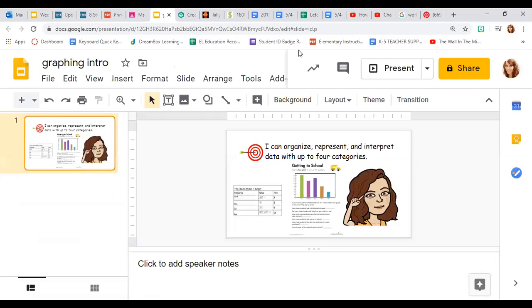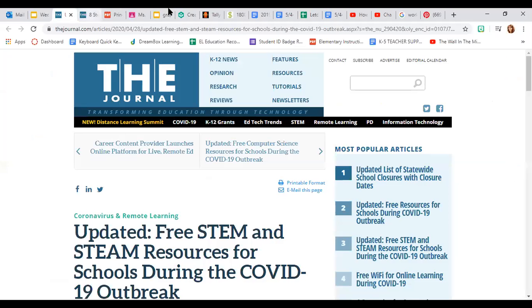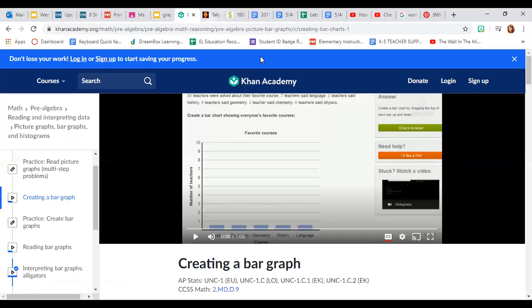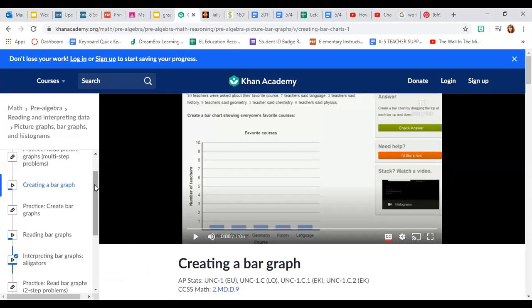you will be using websites such as Khan Academy. This is a wonderful one that you can use that doesn't require a login. You'll just need to exit out of some of those questions. You can choose to set up an account if you would like to save your work, but if you don't, it's free. You can watch the videos that are super helpful about creating a bar graph.